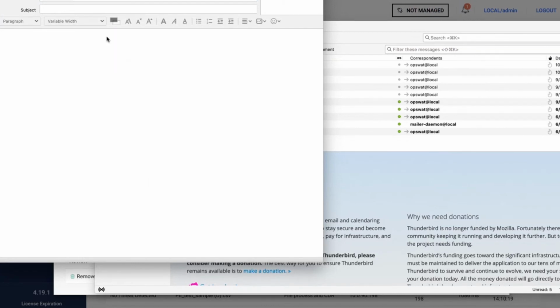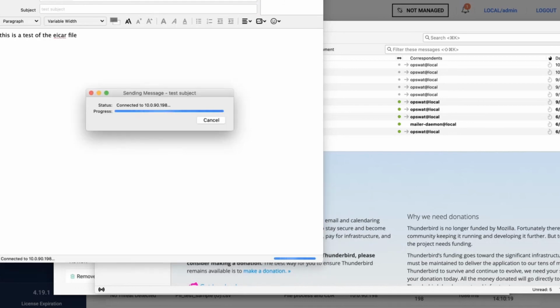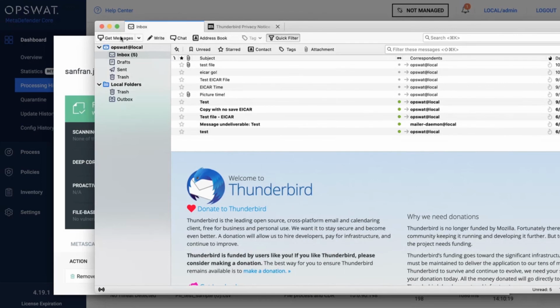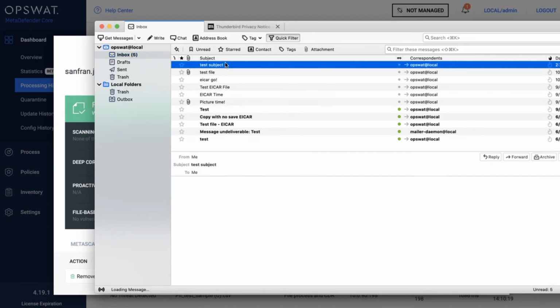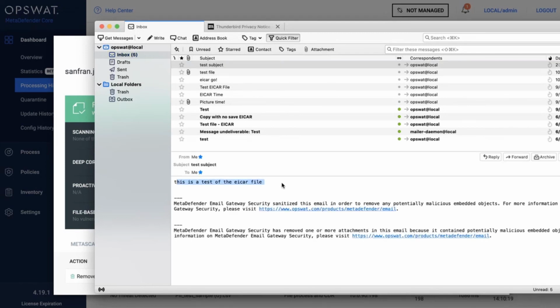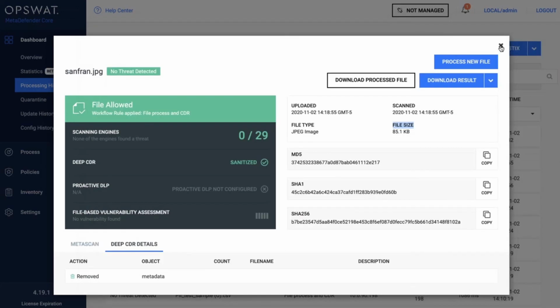Let me cancel this and go ahead and say test subject. And then this is a test of EICAR file. We'll hit send. It'll go ahead and send it. And then let's get our messages. Here's the test message. You'll notice there is no attachment to this message. So the subject is still there, the body is still there, but it has removed this file because, of course, an EICAR file is going to show up as being bad, right?